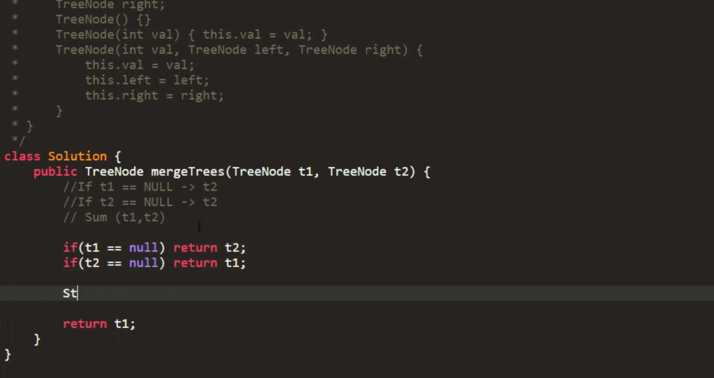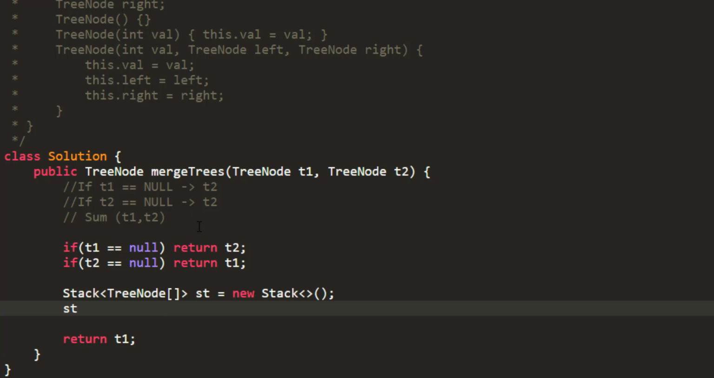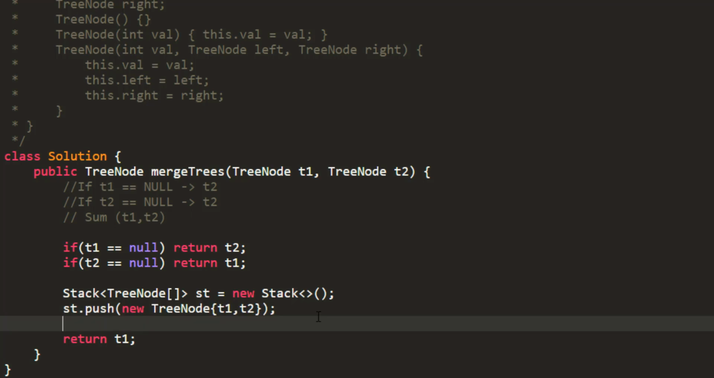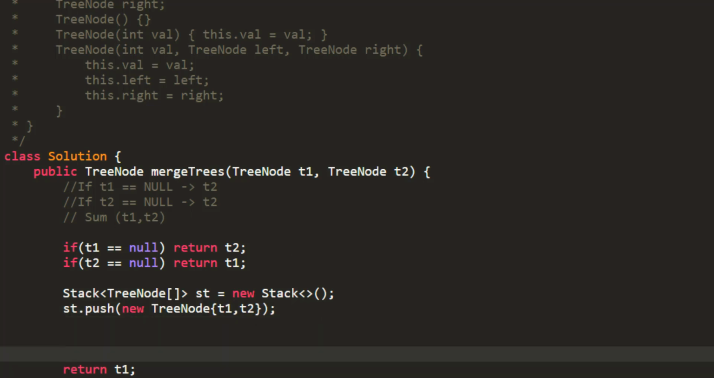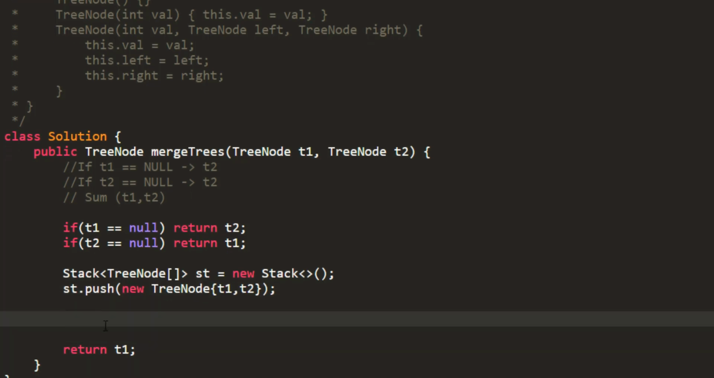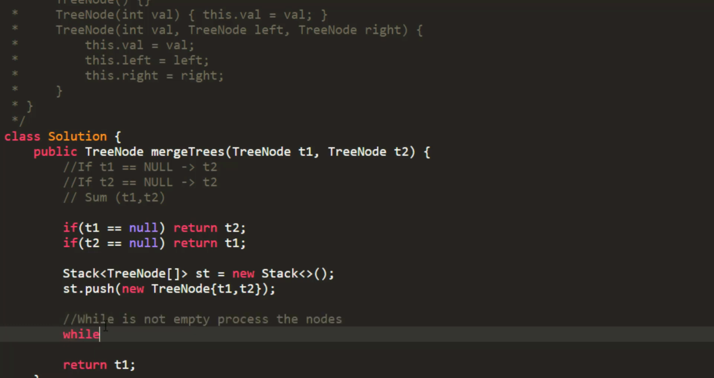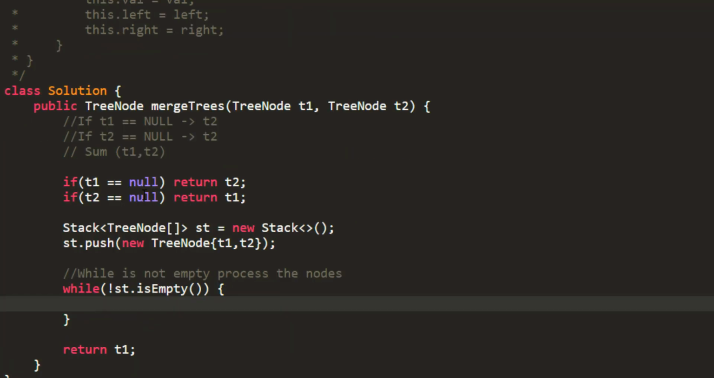So let's take, and in the stack you are going to add or push the roots T1 and T2. Once we have the basic initial stack ready, we are going to loop while stack is not empty. So let's take that condition, and inside this we are going to check for our cases. Before that, we are going to just pop out the element from the stack.